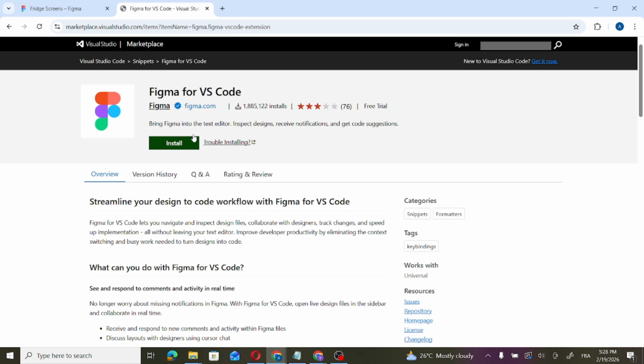You can download it, install Figma for VS Code. So if you ever do any changes in Figma, it will also be changed in the code in VS Code, whether it is Figma or whether it is React or CSS or any other code, HTML or anything.